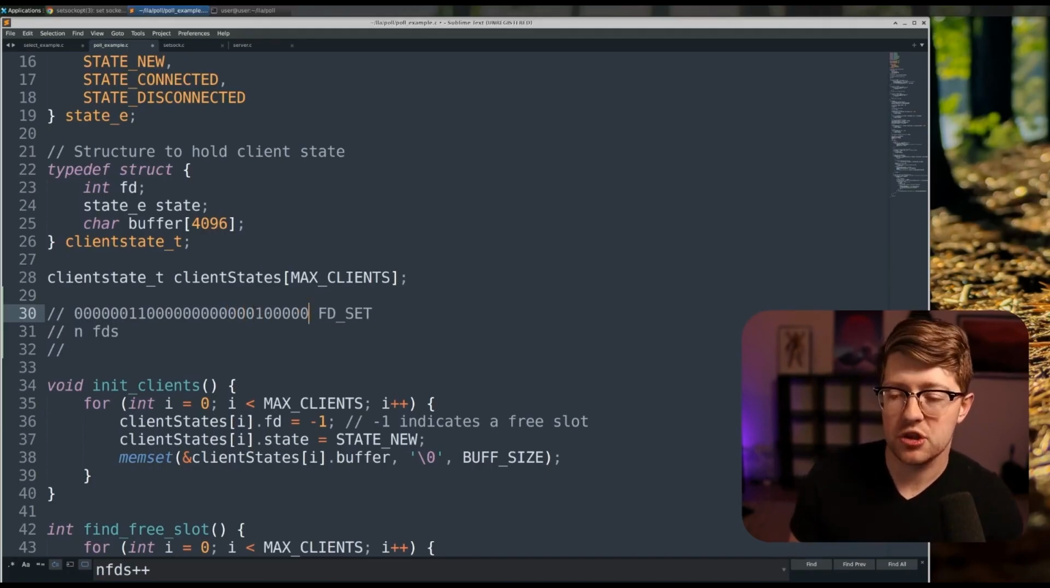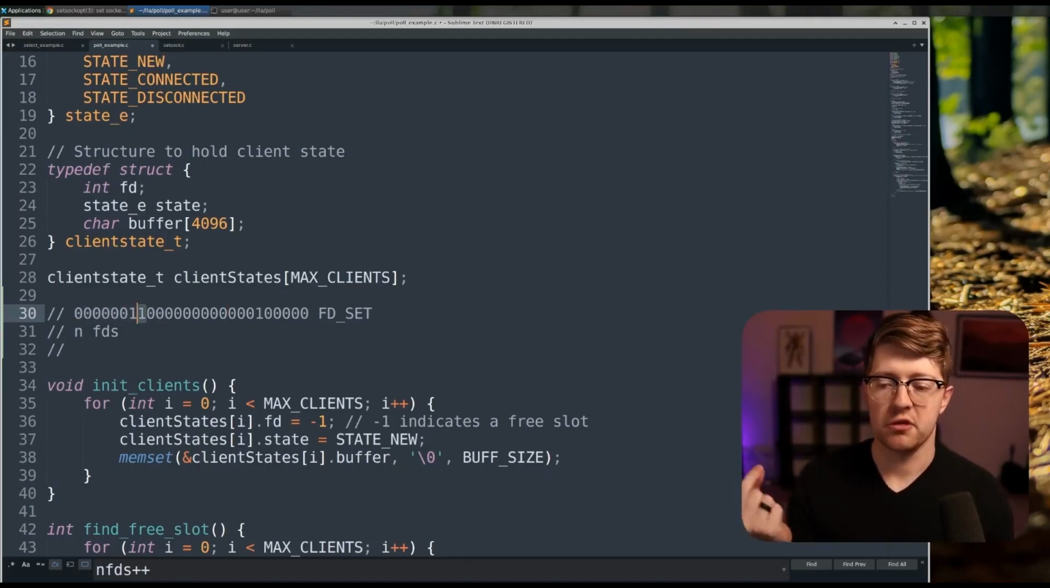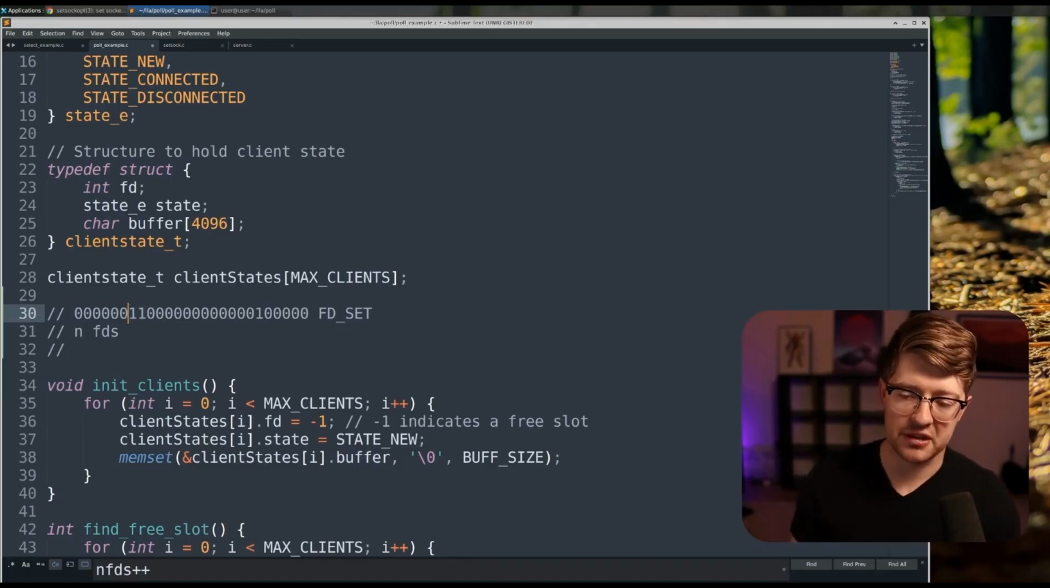And then what we have to do is literally iterate over every single FD in the set and check, is this one set? Is this one set? Computationally, this gets a little expensive, and it's not the most straightforward way of thinking if you think of just basic imperative programming, right?